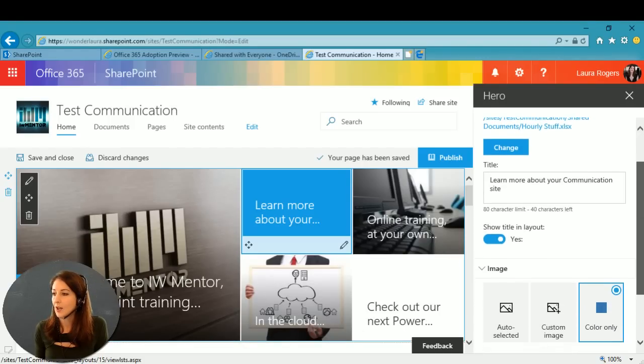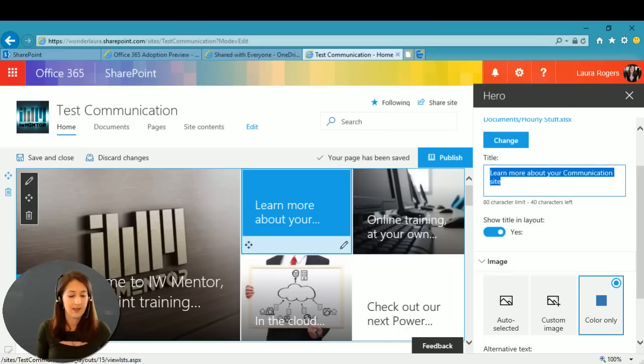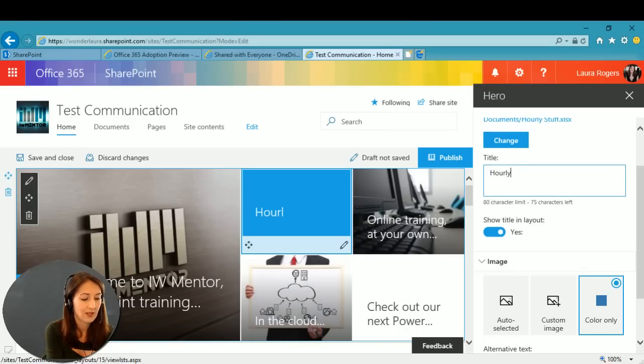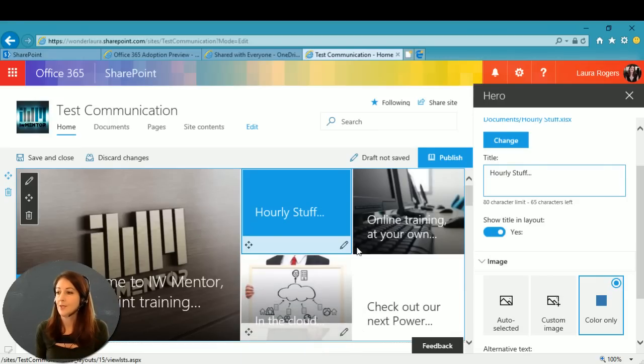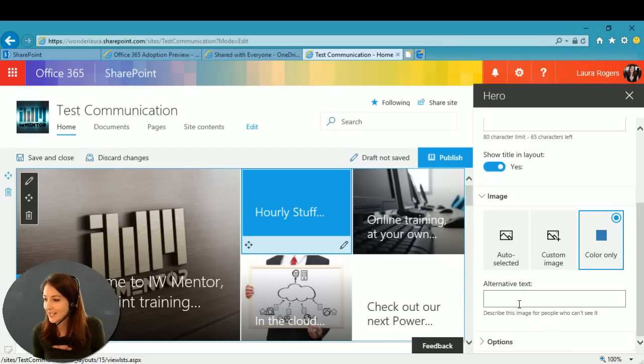All right, so do I want to show the title? Sure. And then I can even say hourly, like that, to make it reflect whatever the title of that spreadsheet is. And then describe this image for people who can't see it. So this is for if someone doesn't have images rendering in their browser, or they have issues and can't see images, then that's your alt text, just your regular image alt text.